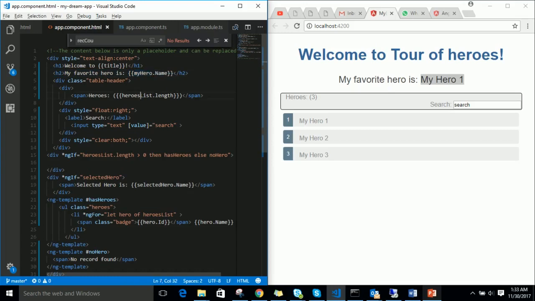So how can we use interpolation to assign a value to our HTML attributes? Let's suppose we have a search box here, an input type text box, and its value attribute is showing its default value that was set in the app component, which is basically search. And now we are changing its value attribute using interpolation.